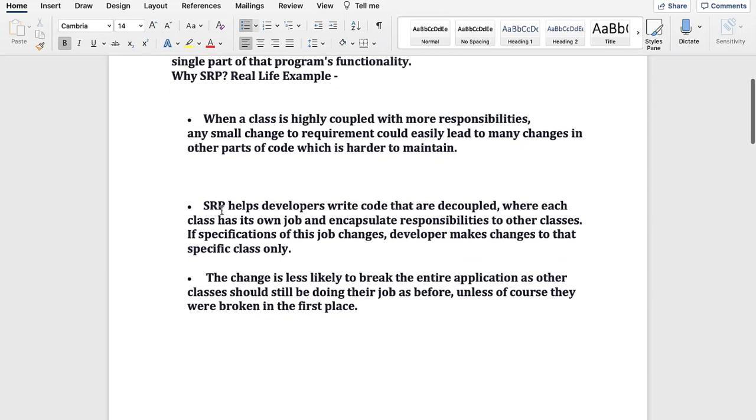Okay, so using this principle, developers can write code that is very decoupled, where each class has its own job. Every class has only one duty and delegates other responsibilities to other classes. If it comes across any other responsibility which is needed for its own job, it delegates that to other classes, gets that work done by that class, and brings back the result to its own class. Using this way, if you make your code highly decoupled, then it is very easy to maintain.